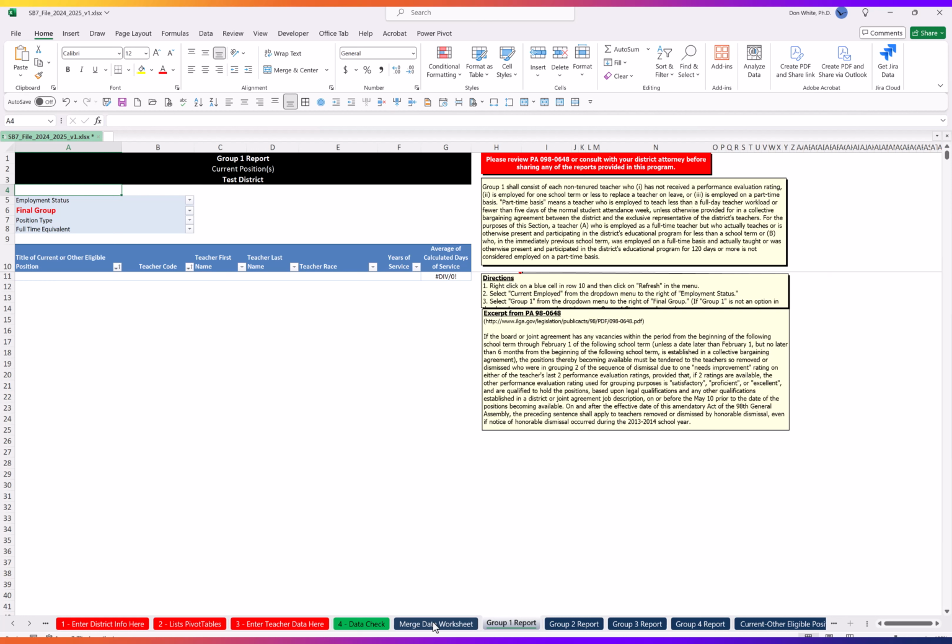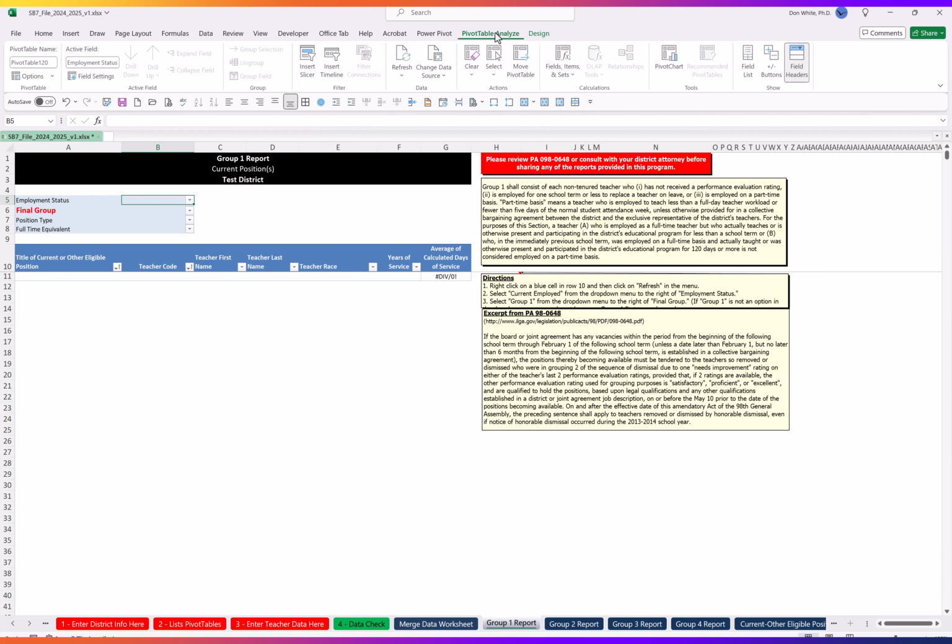Now I'm on the Group 1 report, and I need to refresh this. I need to refresh these reports anytime I make any changes in the data. So on any of the worksheets, by the way, 1 through 3, I come back to Pivot Table Analyze, go to the top, and click Refresh All. Now it's going to refresh all of the reports.